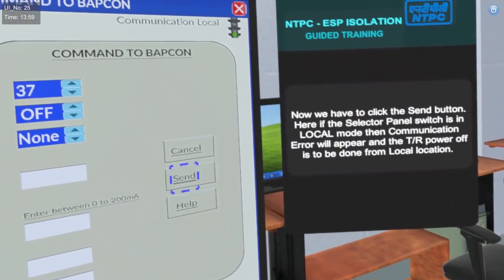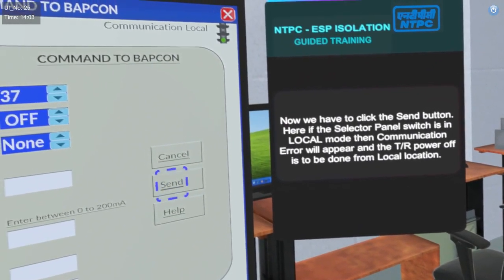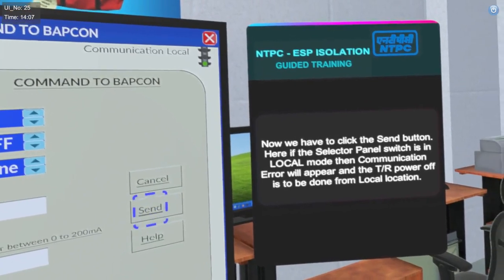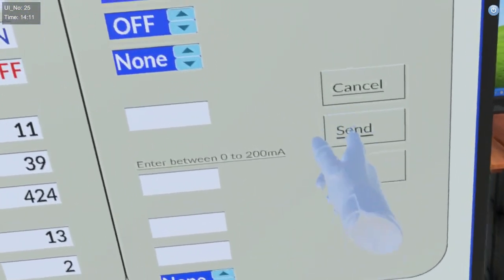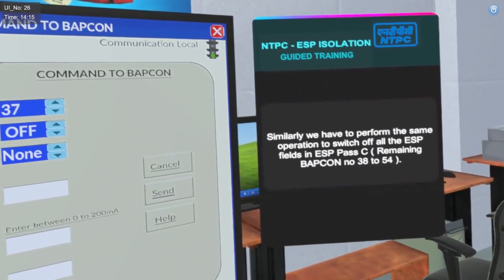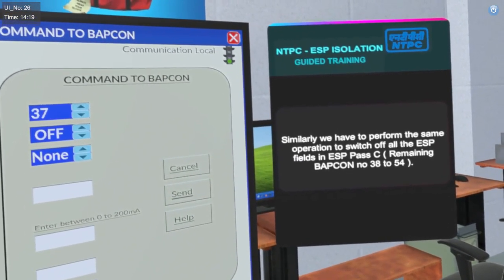Here if the selector panel switch is in local mode then communication error will appear and the transformer power off is to be done from local location. Similarly, we have to perform the same operation to switch off all the ESP fields in ESP Pass C.